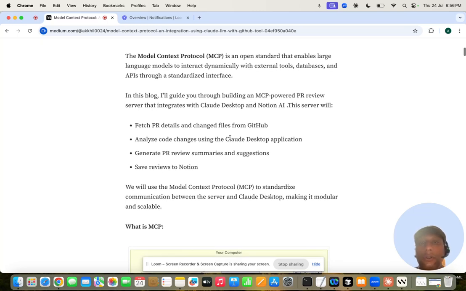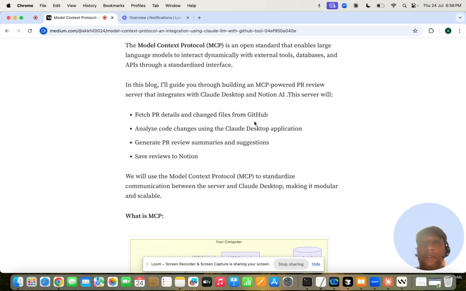So the chronology of the whole MCP integration with GitHub goes this way. The very first time, the user is going to give the prompt, a question. For example, the user is expected to give a PR link, with a statement like, please analyze the below PR, and give a PR link. So it will fetch details.